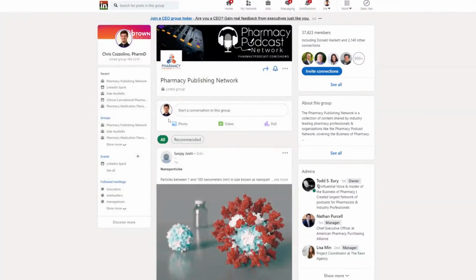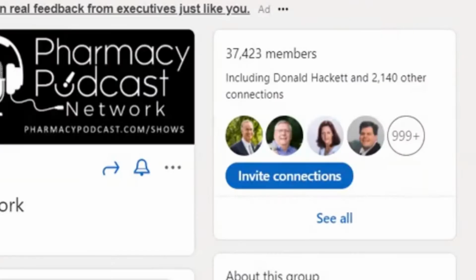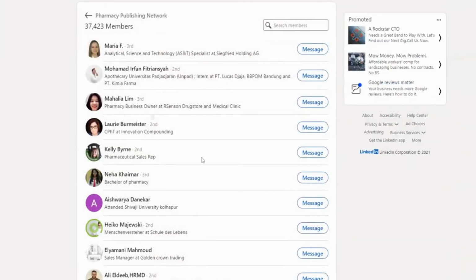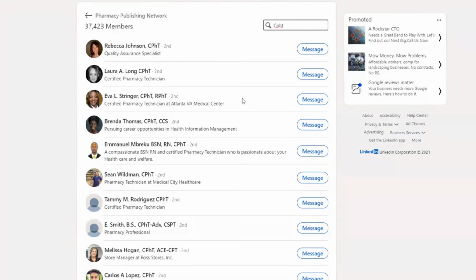So let me just go into one of the groups that I'm in. And if I look at the right side here, I can see that there's 37,000 members. So if I hit see all on this, now I can see everybody who is a member in this group. So now I can search different phrases if I'm looking for a specific type of person. So I just searched to try to look for all the certified pharmacy technicians in this group. So that is the way that you'll have to sort to make sure you're getting the demographic that you're looking for.